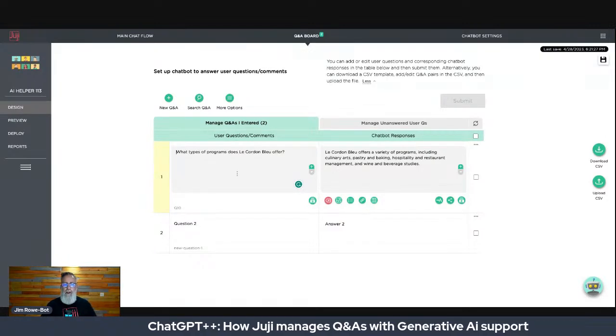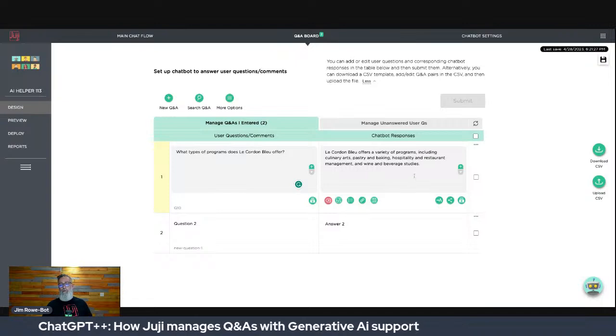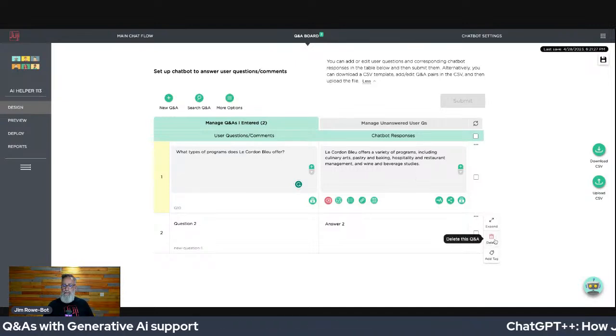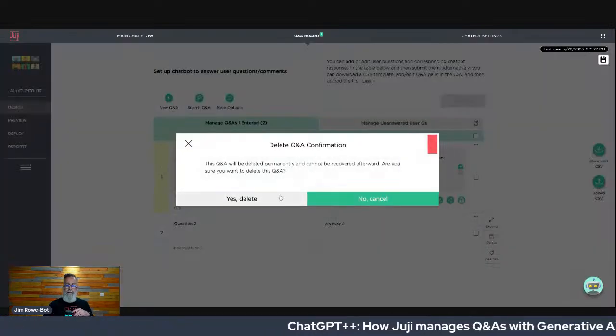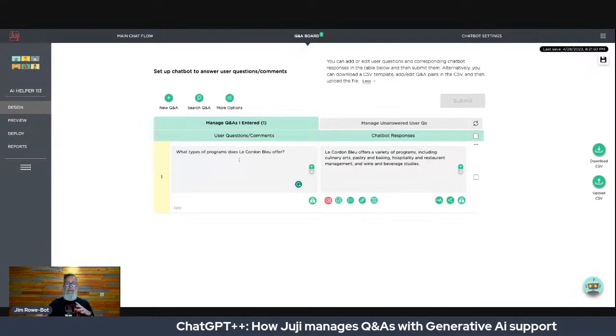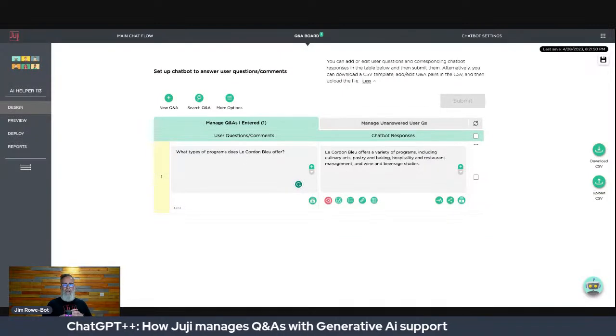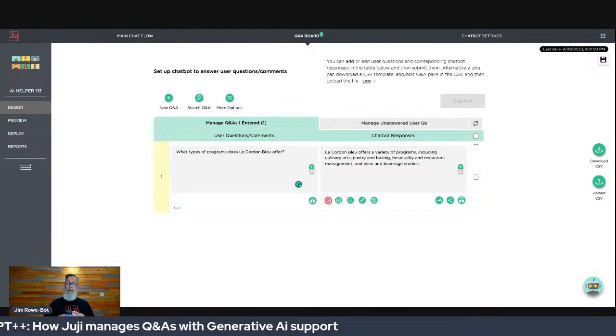On the left, we've got user questions, and on the right, we've got responses. I'm just going to delete this one down here because it was just where I was demoing how it's done manually. So delete that. Within this, let's generate some variations on the question: what types of programs does Le Cordon Bleu offer?